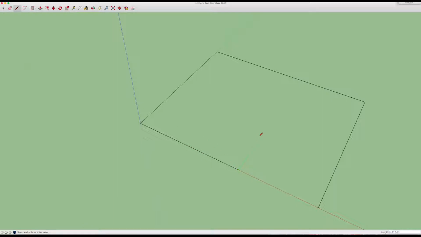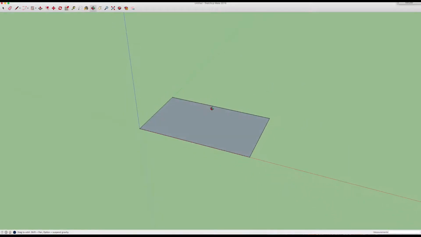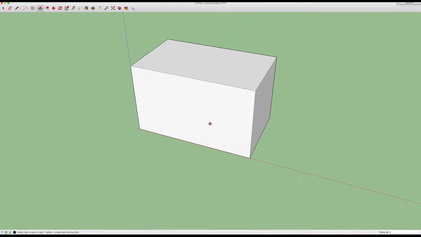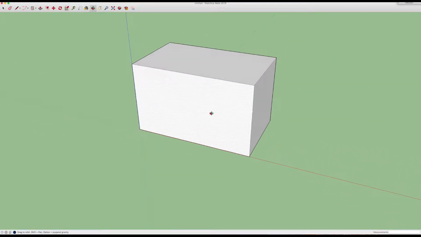Then we're going to bring it back 9 feet. So 9 apostrophe enter and close it up like that. So there's our 9 by 15 feet house. And we will bring this up 9 feet. So 9 apostrophe enter. There's the 9-foot walls or ceilings.